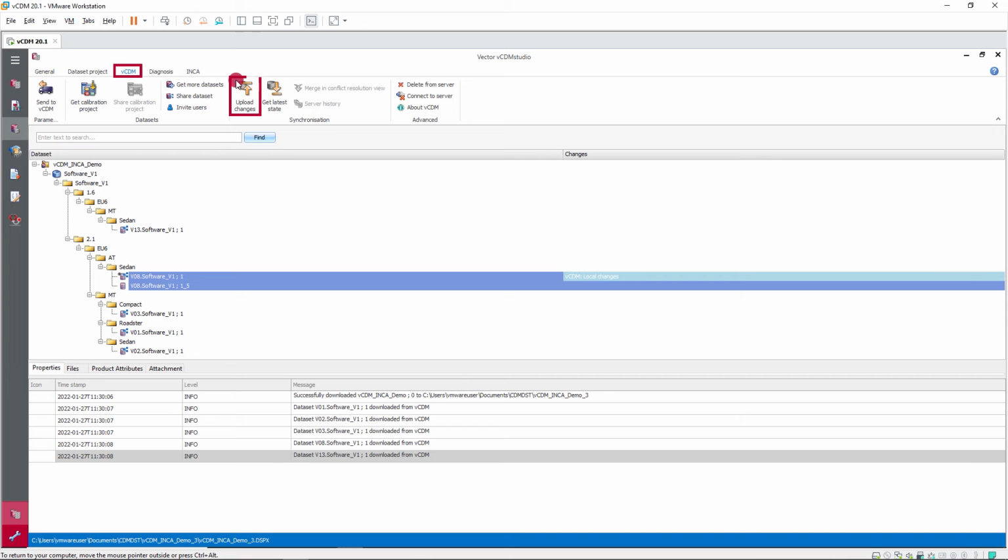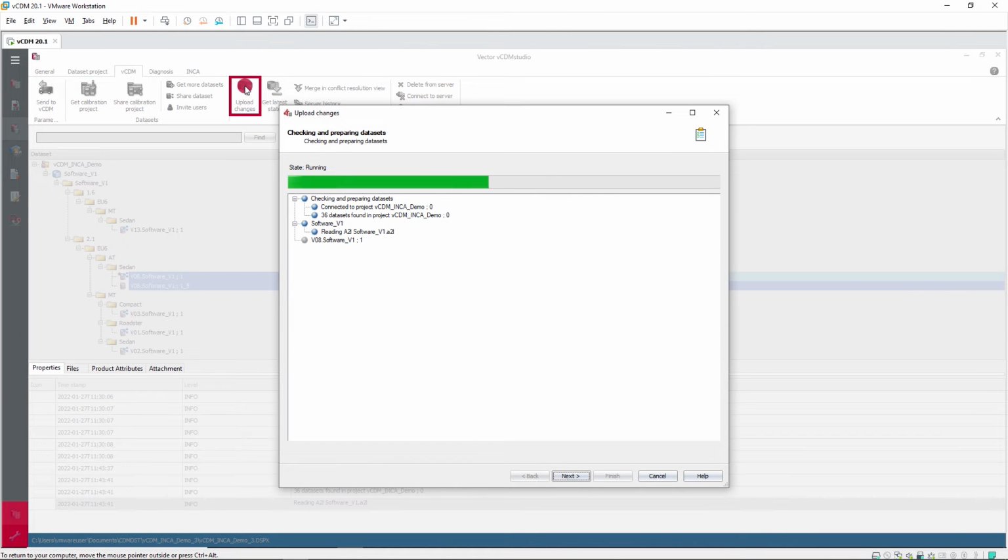Once you have finished your review, select Upload Changes to import a change set to the vCDM server calibration project.